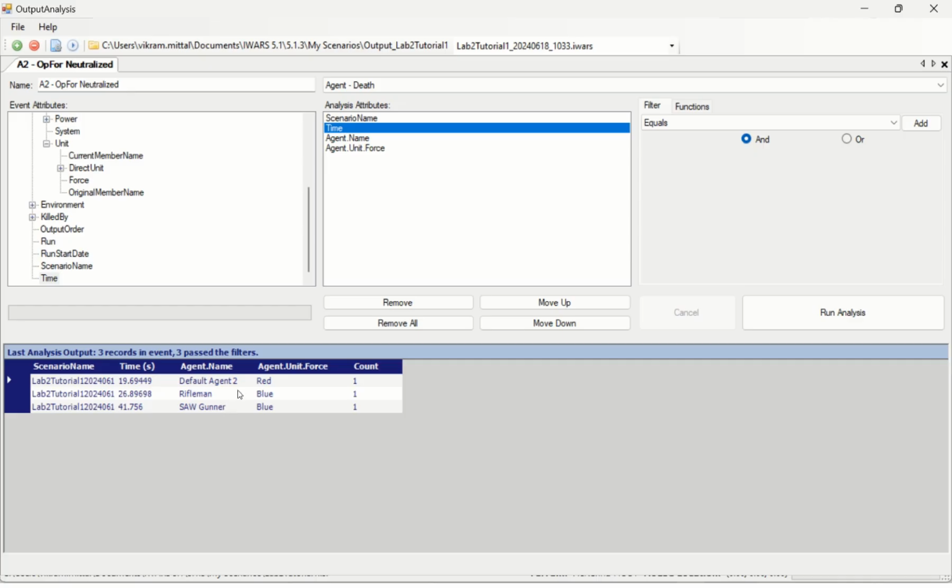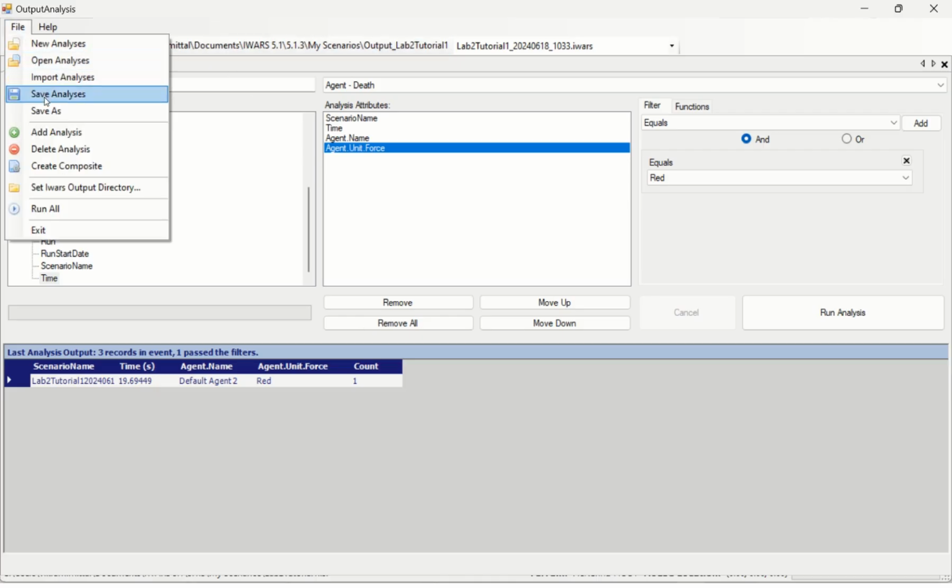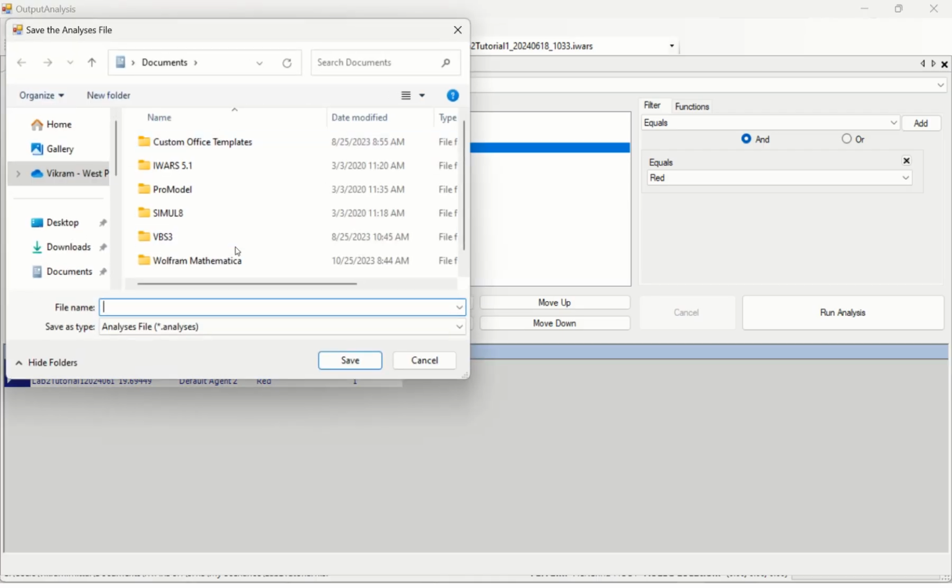What I really care about is only my red agents, so I can filter them down. If I click on agent unit force, go over here to filter, equals, add, equals red, and click run analysis, it's only going to show me when my red agents are killed, at what time. So I'm going to go ahead and save as. I'm going to call this A2 OPFOR neutralized.